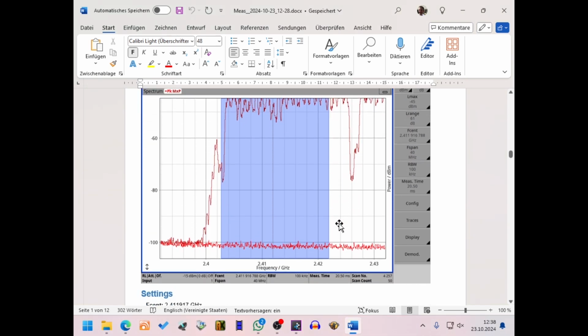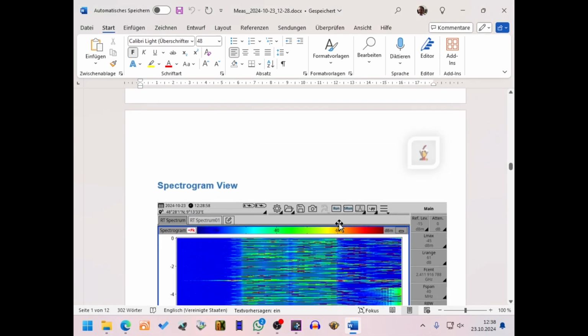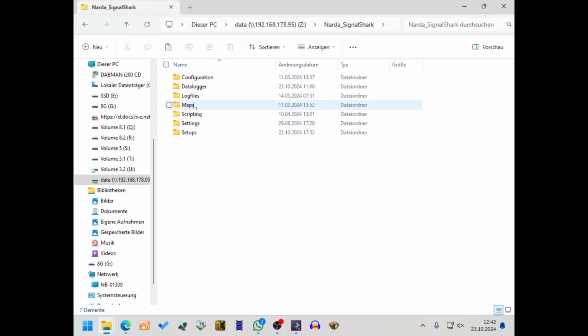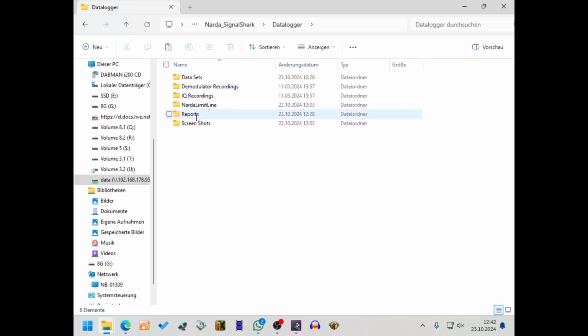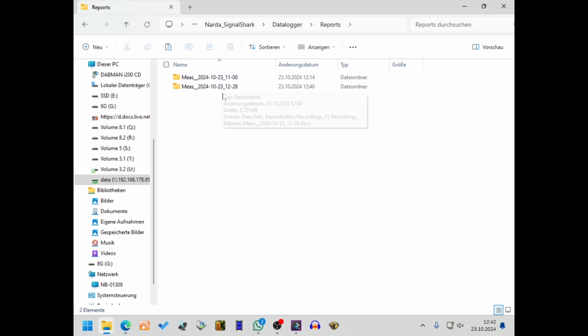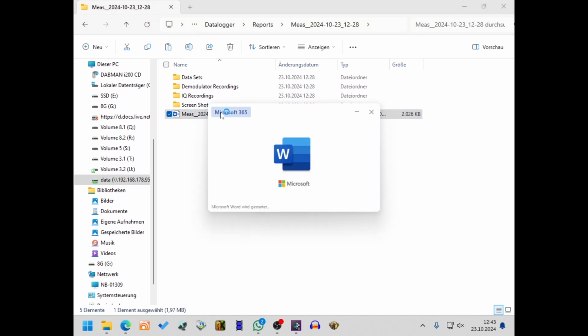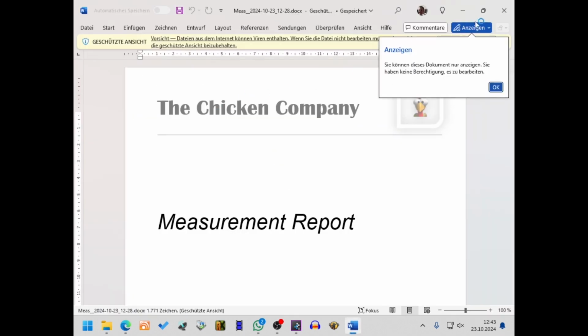And if you are tired of transferring the measurement results back and forth via USB stick, SignalShark has an integrated Windows computer. Connected to your network, of course in consultation with your IT department, share SignalShark's data storage with the network, and then everything goes even easier.